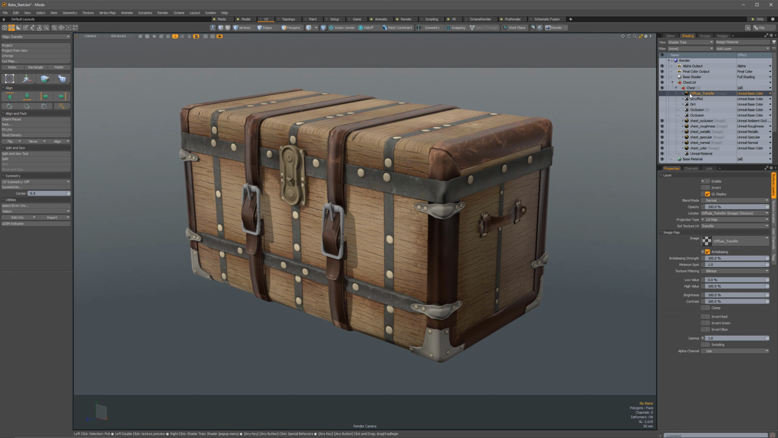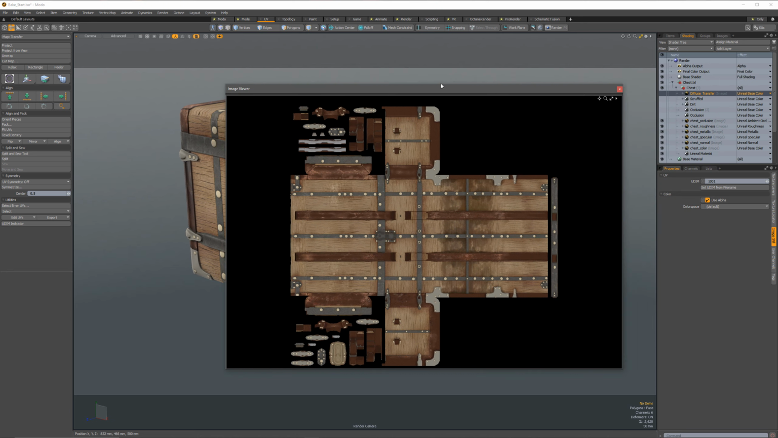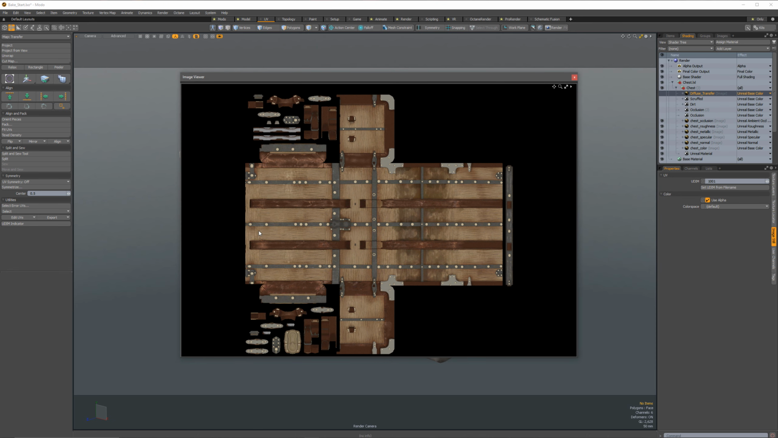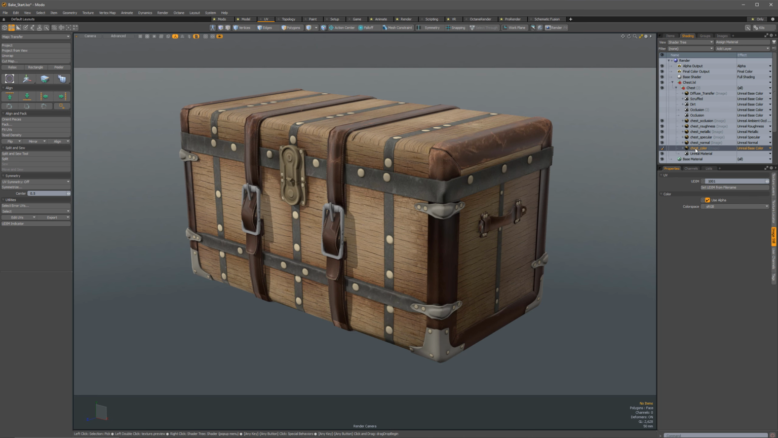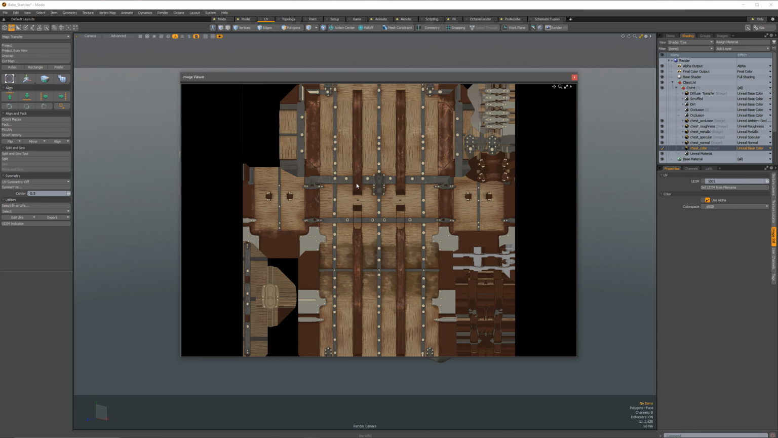So everything is transferred, and we can double check this just by double clicking on this guy, and you'll see that we have our texture laid out. In this case, we have the main band part of the chest going left to right, whereas if we go to this one, it's going up and down. So we can see we've changed that, and we've successfully transferred everything over.